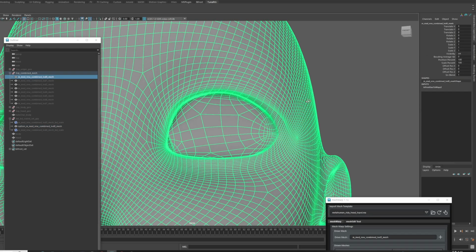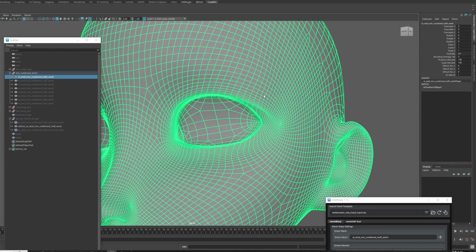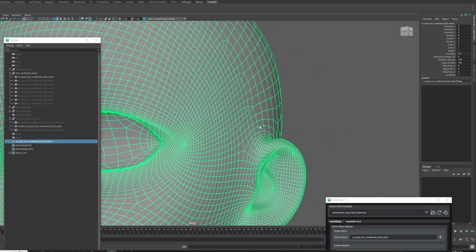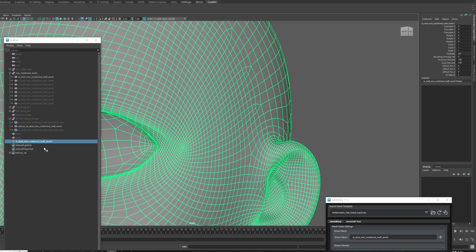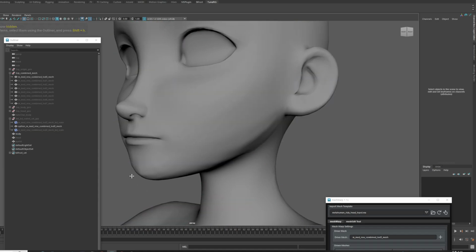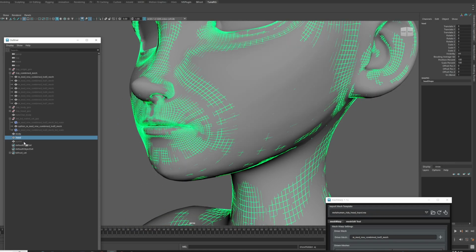All right, I think that's about it. Eyelids can always be tricky, right? Let's go ahead and make a separate copy for the eyelids as well. Great. Now we have separate meshes for the body, head, and eyelids.